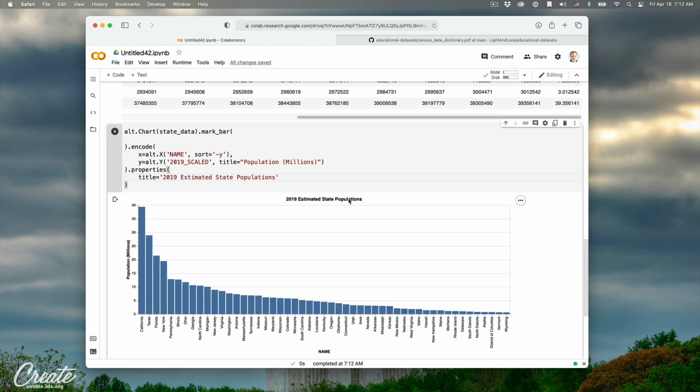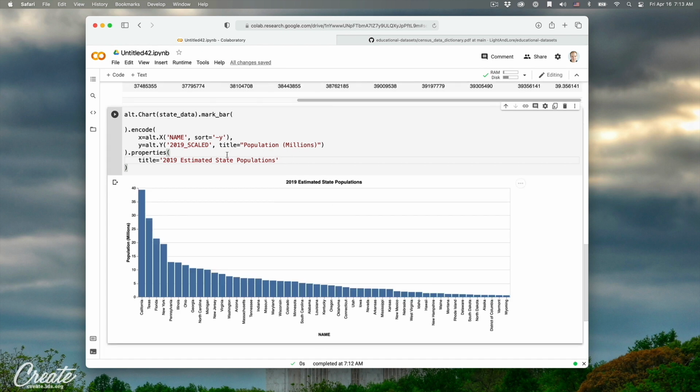So now our chart has a title. If we look at our x-axis, we can see that we've got these state names down here, which tell us that this is the population for California and for Texas. And so now we need to decide, should we use the name label? Should we write state here? It's pretty obvious what these are.